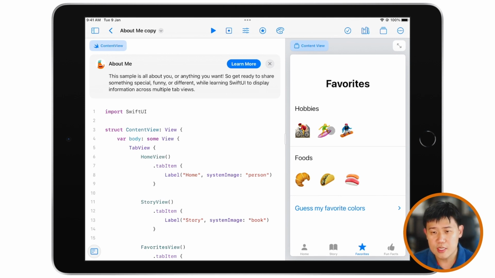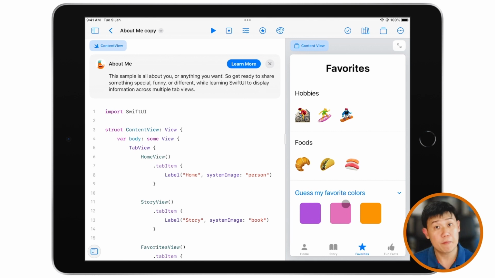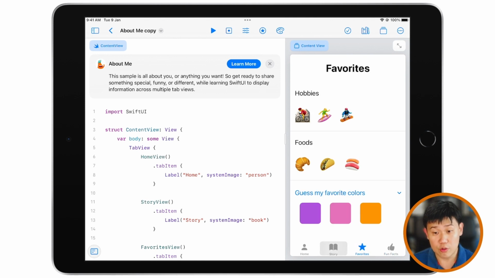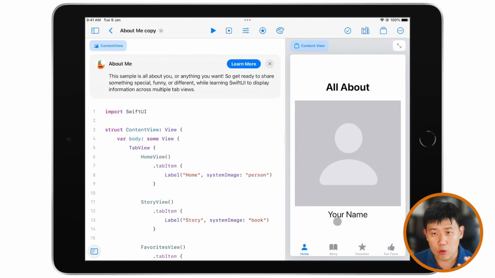Favorites are hobbies, foods, and guess my favorite colors. Ooh, okay, I did not guess that. And down here, fun facts. Show random fact. Tap on it. There is a creek that runs through town. Sure. Okay, so what you will be doing over this unit is you will be customizing this with your own fun facts, your own favorites, your own story, and your own gray color image, or rather your own face.